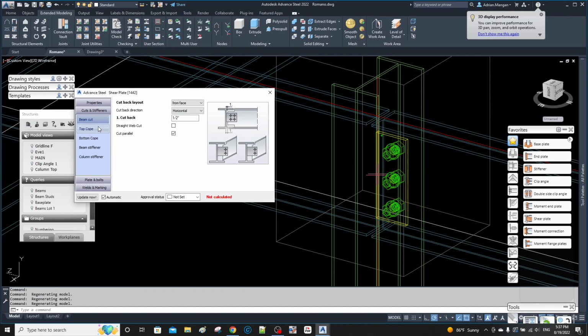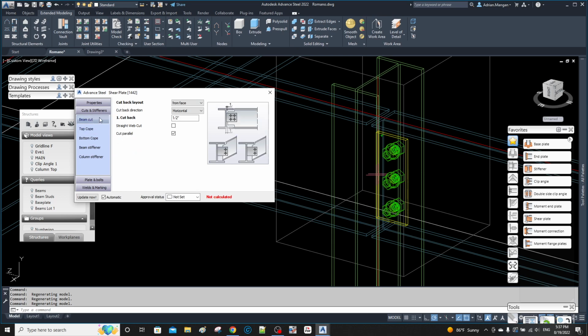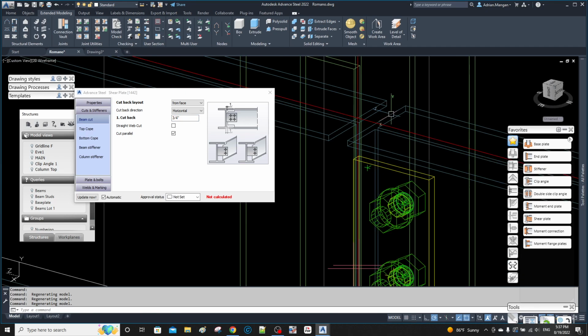So let me cut a parallel, and let's go from main flange. Do I want it to be 0.5? I'll do 0.75. Now there is no flange involved here, so it doesn't matter. I'm going to go back to the beam cut. I want this to be 0.75 as well. For a smaller beam I would just do 0.5. So that just is the cut back here.